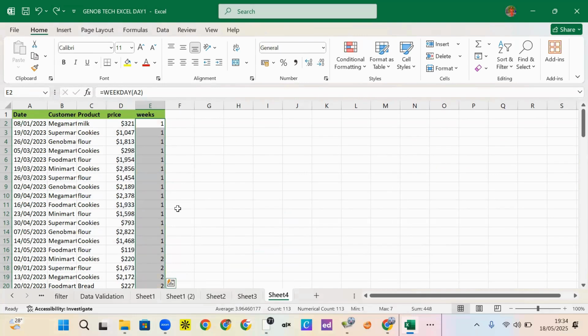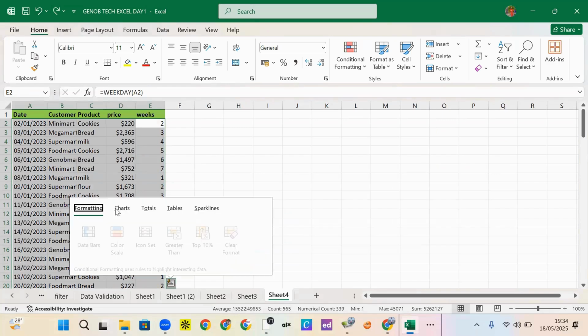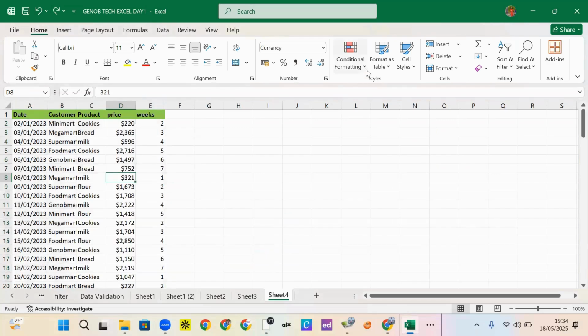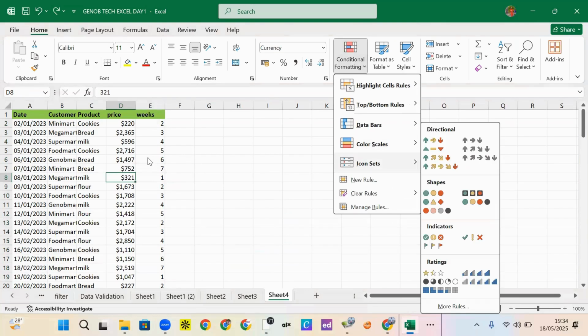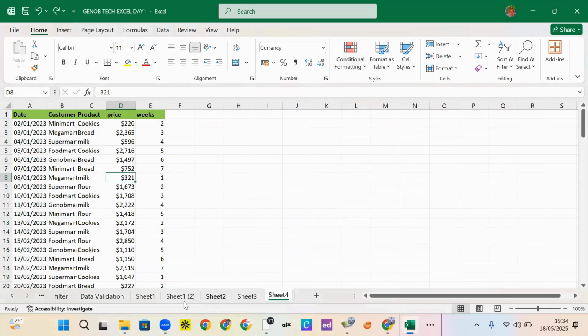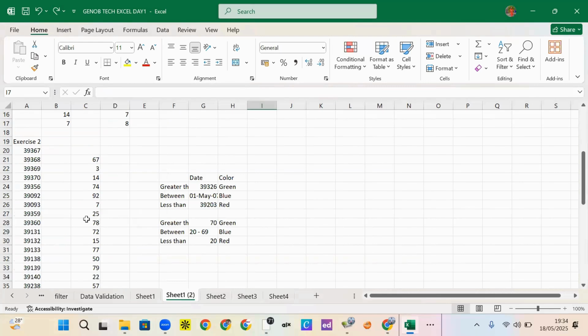Another conditional formatting we have here is called the icon bar. The icon bar is very, very important. There was a data I was trying to use the other day, so let me see if I can find the data here. So we can use the icon bar.